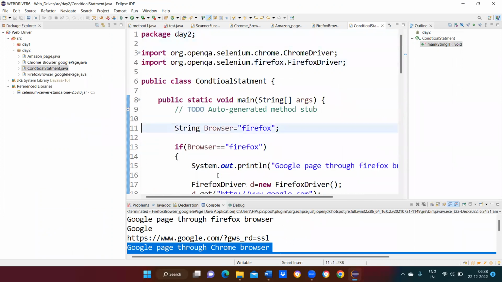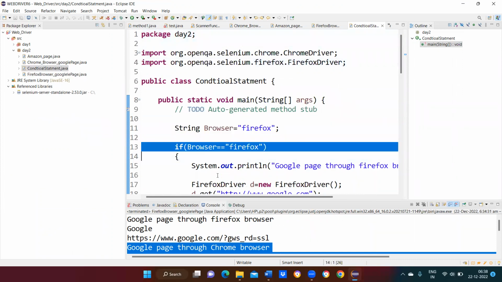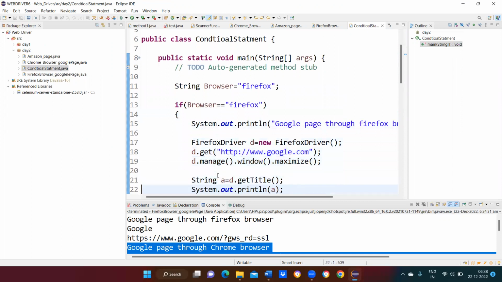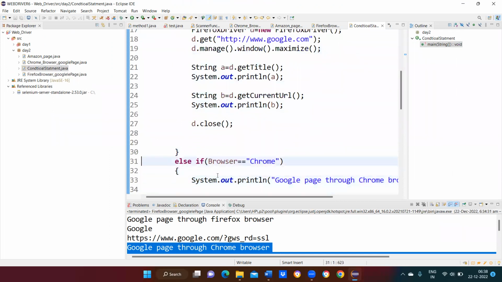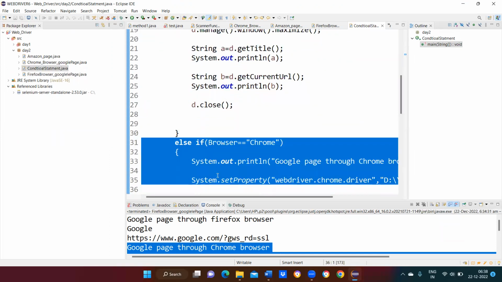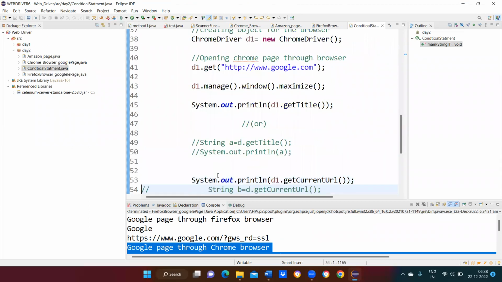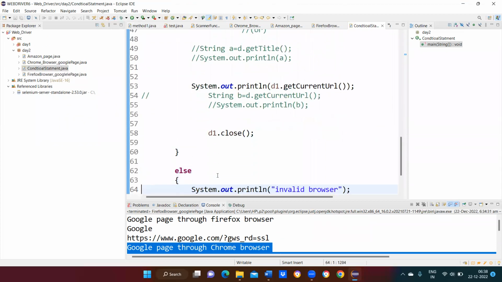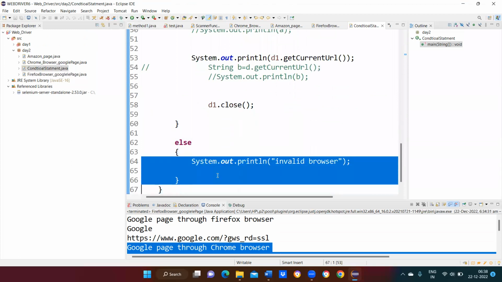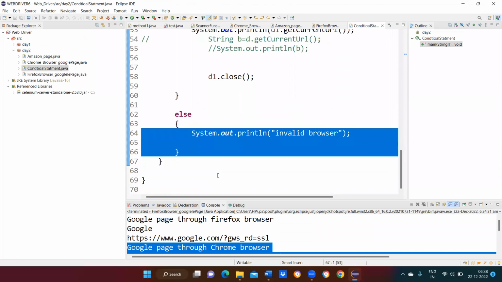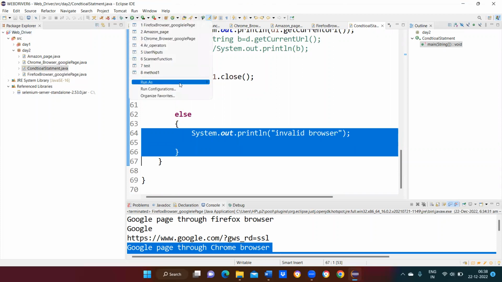So I'm going to use conditions. I already created the string Firefox. If the browser equals Firefox, it will open the browser and close it. Else if the browser equals Chrome, it will open the Chrome browser and perform the steps. Else if the browser is Safari, something like that, it will automatically go to the last statement and execute it. Now save the file and run as.